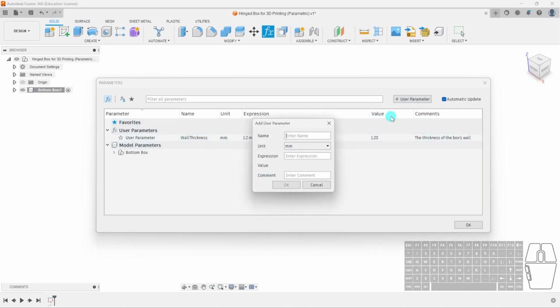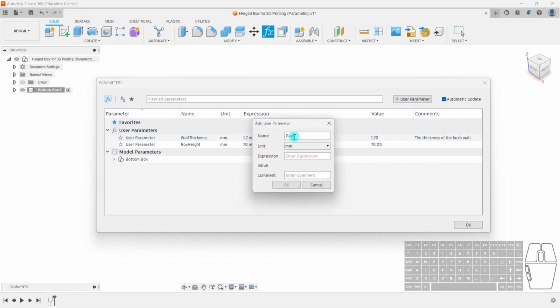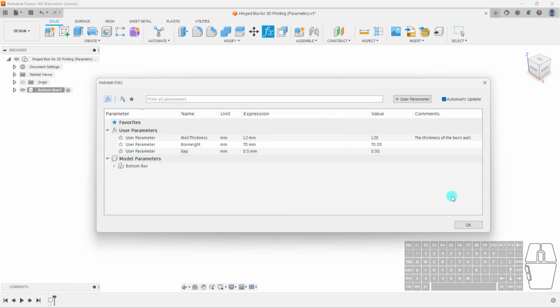So I add a new user parameter, and this time I'm going to call this box height. I'll again put this to 70 since I want a cube, and I'll leave comments empty for now. The last one I'll add is gap, and you'll see what gap is in a second. For gap, I'll just put 0.5. You can put it to 0.6 if you want, but usually Cura is fine with 0.5. When I'm going through the tutorial later, I'll be adding more user parameters just to demonstrate how you can fully constrain your model and make it fully parametric. But for now, I'll just leave it like this.